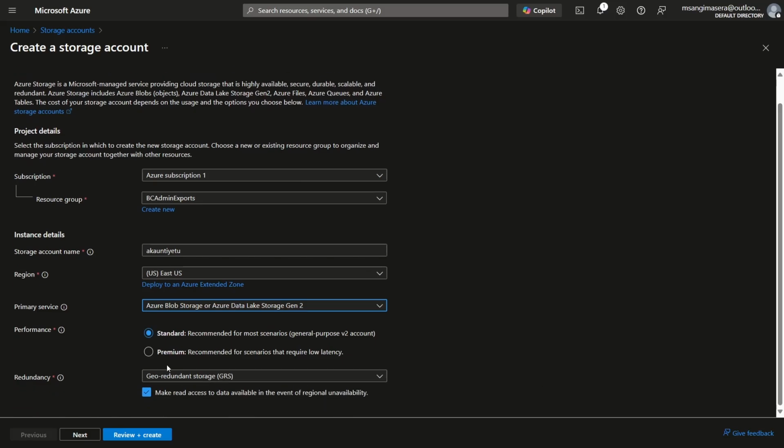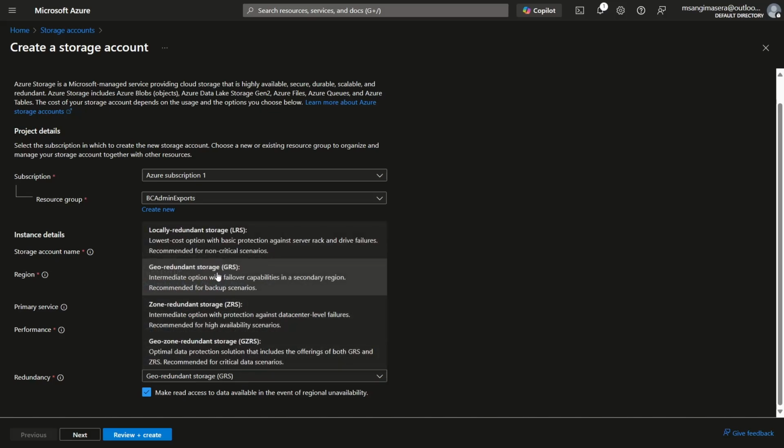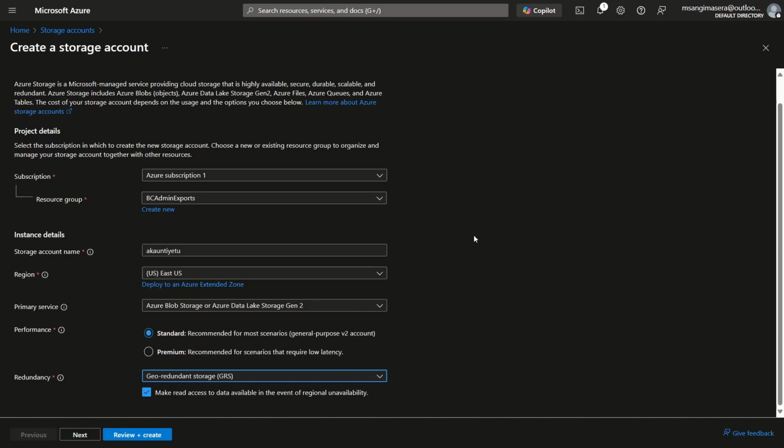Then there is the performance. I'm going for the standard, recommended for most scenarios. And then there is the redundant storage, an intermediate option with failover capabilities in a secondary region, recommended for backup scenarios. So this is a backup scenario, and we can choose the recommended option. If you're wondering how I got here, you can just search for storage accounts in your Azure.